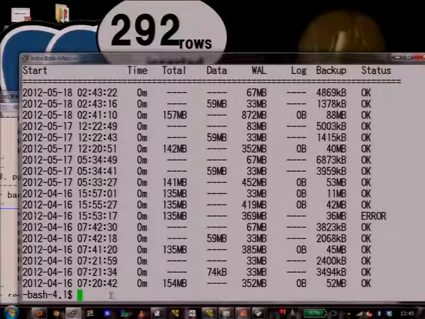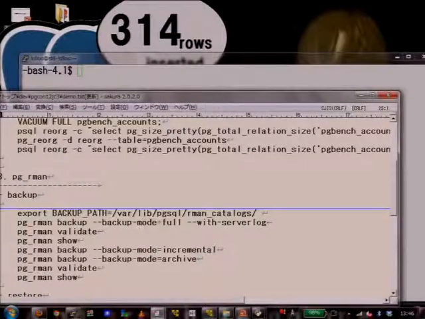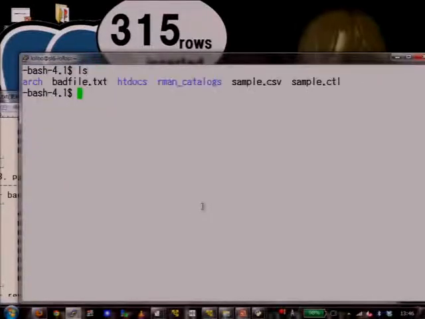The results of the pgRMAN job, what you're showing right here, the start time of the backups and the results, is that in a table in the database as well, or is it stored someplace else? When you do a pgrman show, where is it getting this data? It is stored in the environment. I set the environment, the pgRMAN catalogs. Got it.